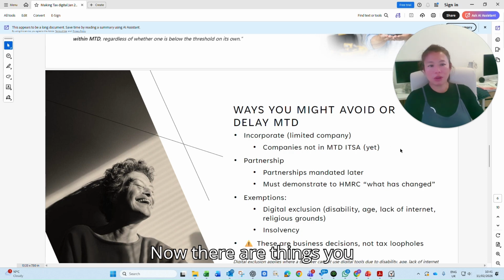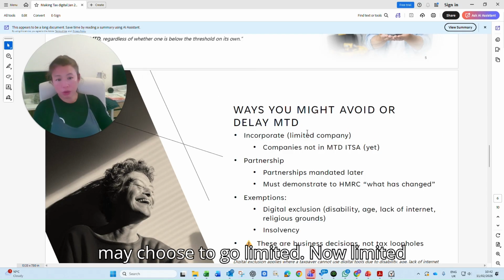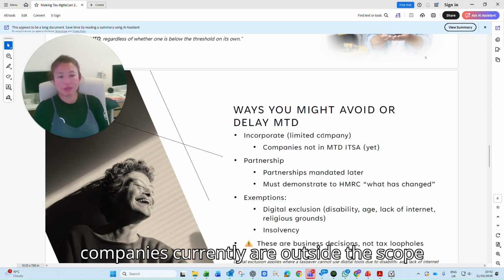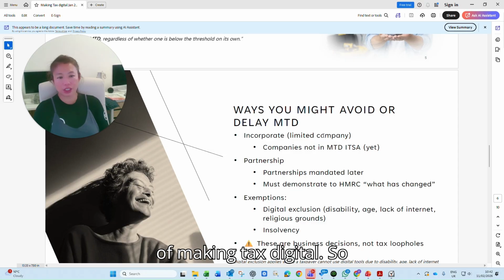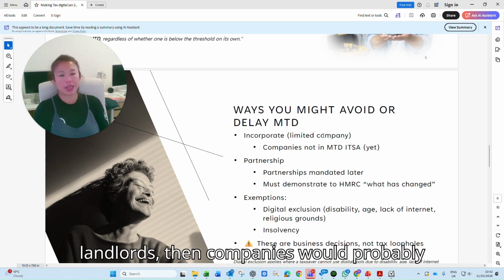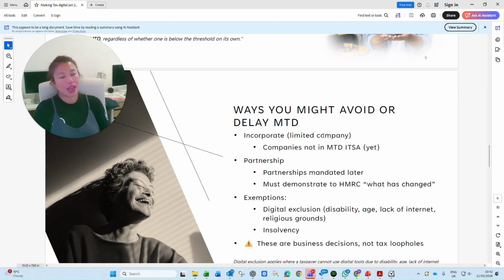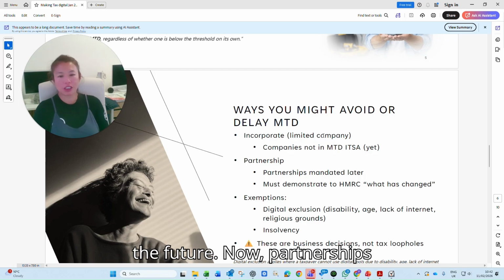Now, there are things you possibly could do to avoid or mitigate MTD. First is you may choose to go limited. Now, limited companies currently are outside the scope of Making Tax Digital. I've not yet got any indications of when or if companies will be covered, but I expect that if it is successful for sole traders and landlords, then companies would probably be captured in the future. So even if you do go limited now, you might be just kicking the ball into the future.